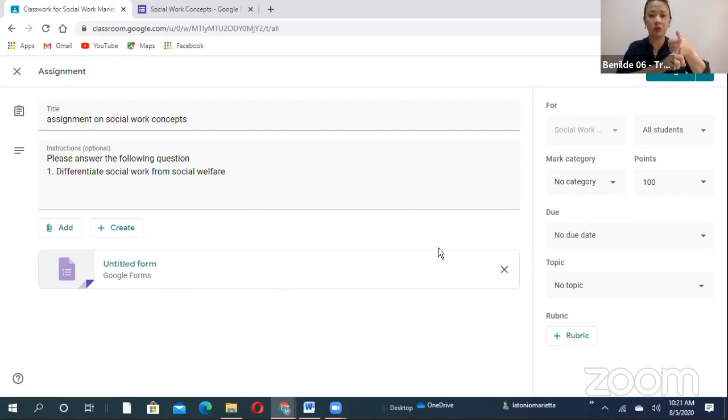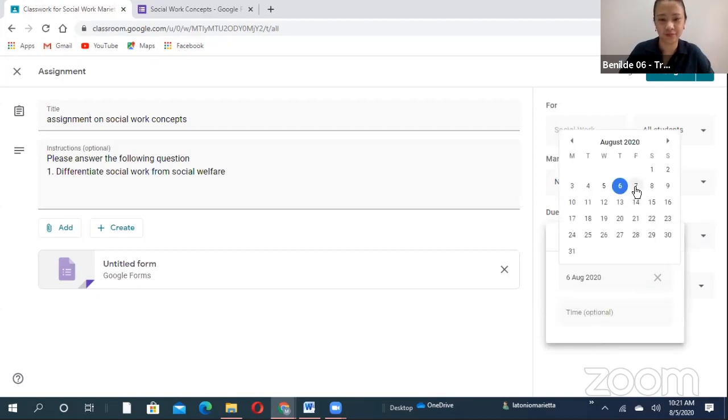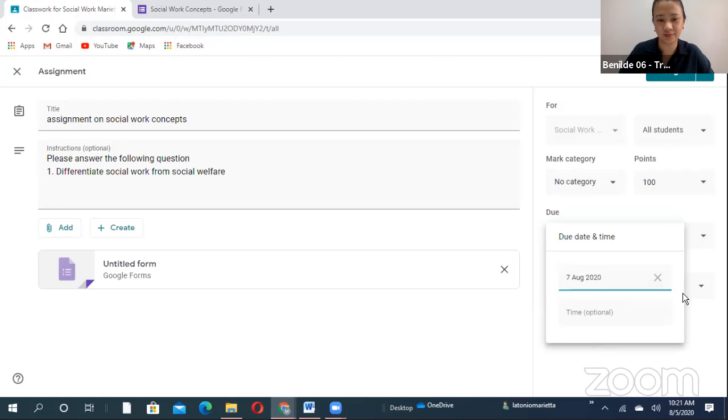If you can see the menu on the side, if you need to put a due date, kita niyo po. If you need to put a due date, when is the due date for that? If there is a time, if you want it submitted during a particular time, pwede rin po. Okay, so 11:59 p.m. example. Can you go to mark category?